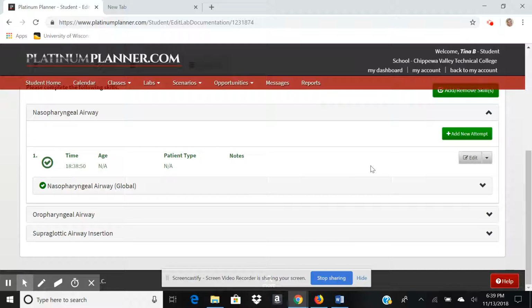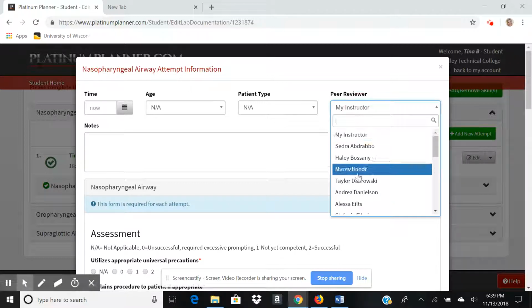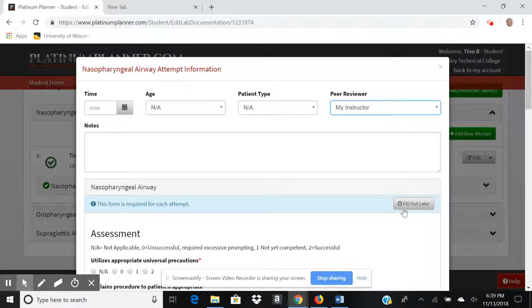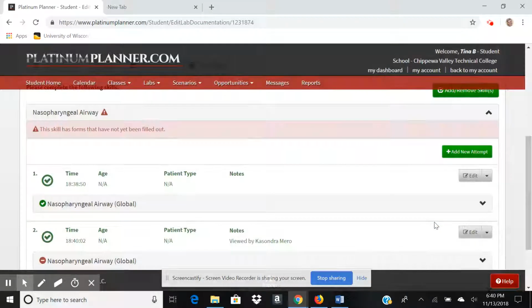If this is a skill that you've completed a few times and you've already met the requirements to move past the evaluation phase, as far as completing the evaluation form, you're just documenting successful or unsuccessful, you can go to add new attempt, choose your peer or your instructor, click fill out later, have them mark successful or unsuccessful in the notes. If it's the instructor, it should say viewed by your instructor. In this case, we're going to use my name, successful, and save.